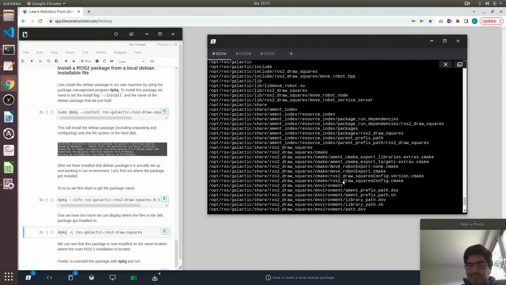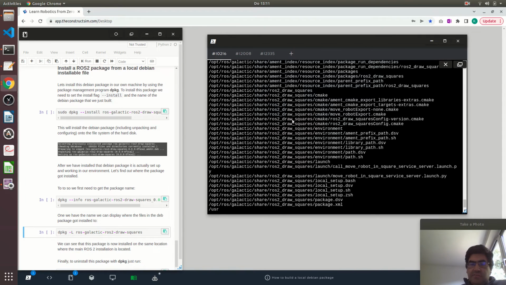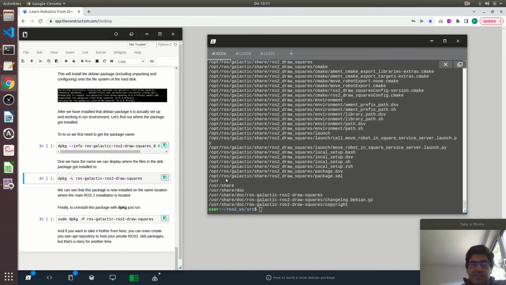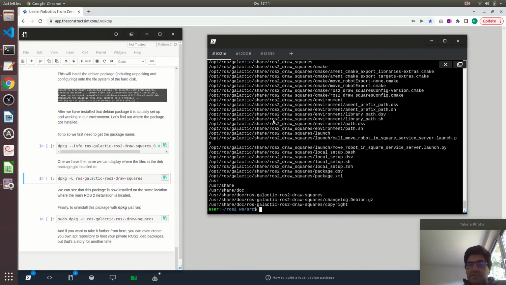Basically, here you can see it on my screen. What's important here is that they are installed in the same location as the main ROS2 installation. In this system, it's in /opt/ros/galactic, just where other ROS2 packages are that you installed from binary files.